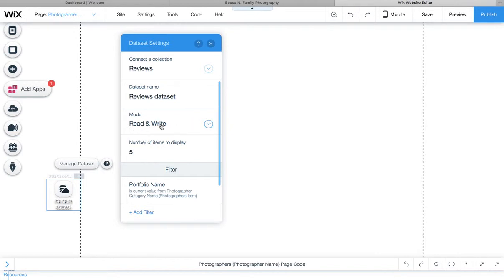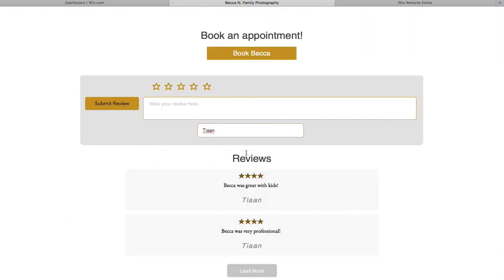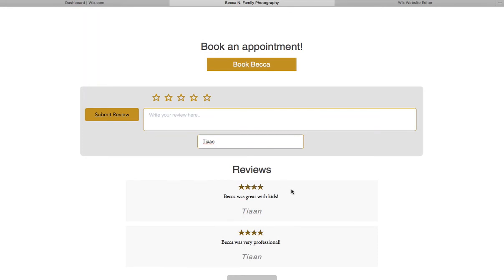Okay, and this data set is simply placed to read and write. I've chosen to show only 5 reviews, and you can see that the portfolio name in this specific data set is the current value from the photographer's name. So I've filtered this so that when you go onto this specific photographer, you will only see her reviews. You won't see all the reviews for different people.